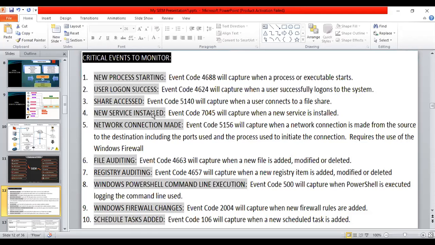Now we have new service installed. This is also very critical. If a new service is installed, who is installing the service, and at what time was this service installed? It's something that you also need to investigate, right? Network connection made.